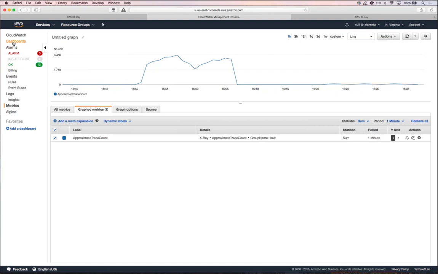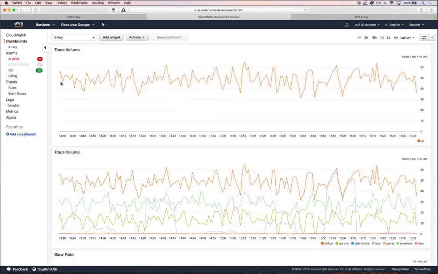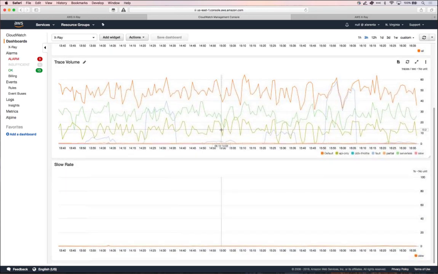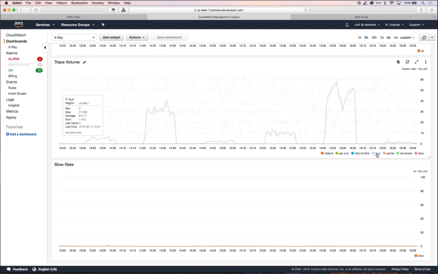I'll take this a step further. So we created a dashboard here for XRay. And in the XRay dashboard, we give you the default group, which is all your transactions that the system is processing. And then we give you some of the other numbers, right? So in this case, I'm looking at faults. As you can see, over time, I have these spikes of faults that happen seems like every half an hour or so.